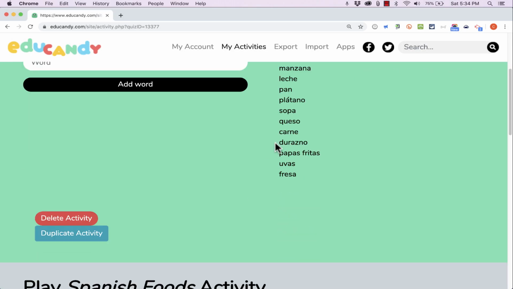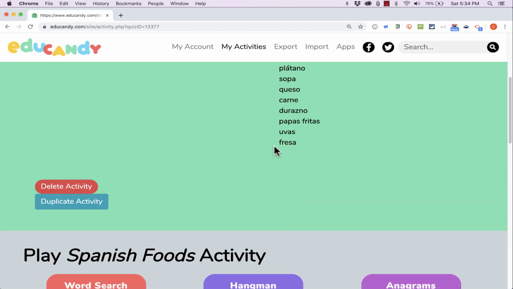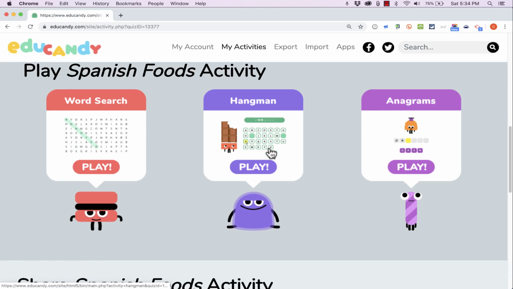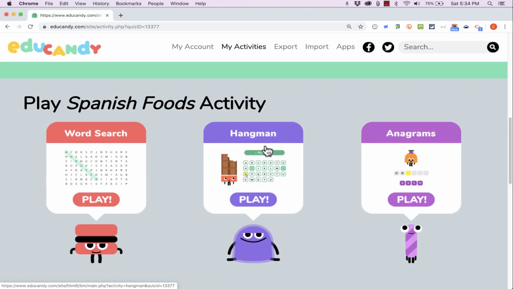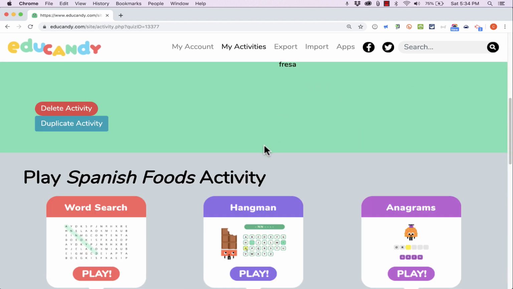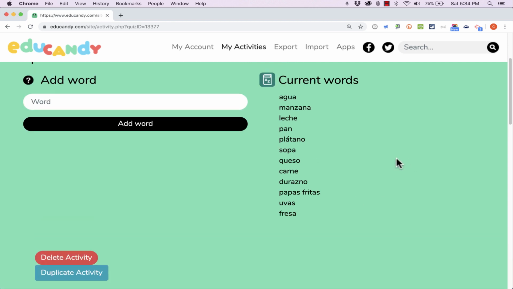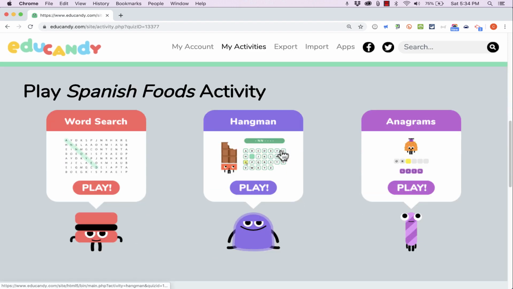Okay, I think that's a good list. So now that I'm done with the list, if I browse down the page, you can see that it displays for me a few games that can be played with the list that I've just created. Also notice that there is a handy button to delete your vocabulary list if you've changed your mind and you don't want it. There's also a duplicate activity if you want to create a second list that's similar but a little different. I'm just going to come down here and show you a couple of these games.